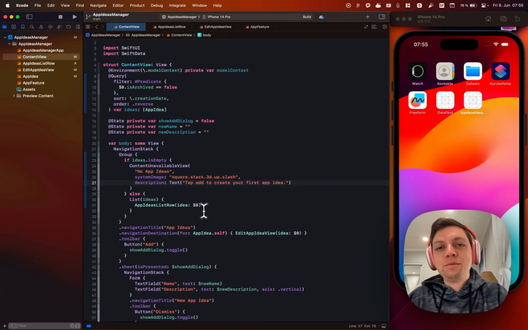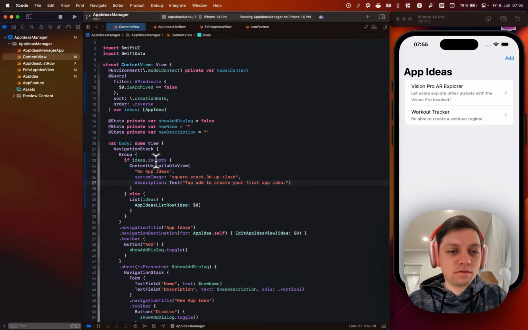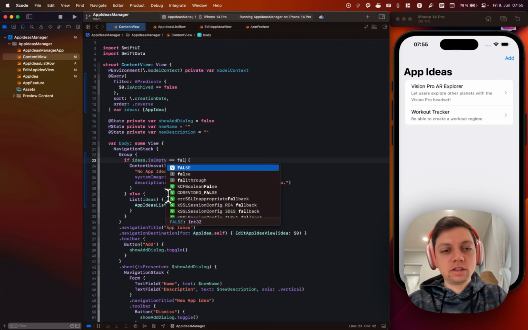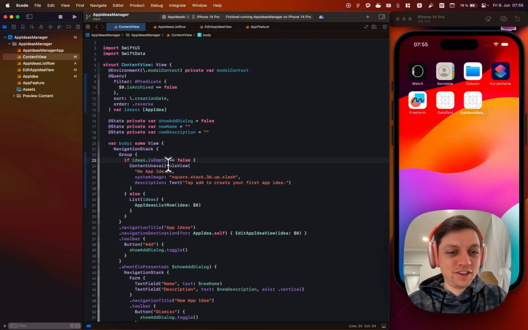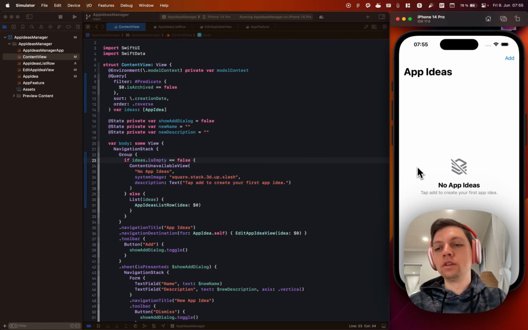And now if we run that, we will not be noticing any difference because our list is not empty. So for debugging, I would just say equals false here in our condition. And this is how it will look like when there are no app ideas in the app. So it will have the SF symbol that we specified, title that we specified, and description that we specified.